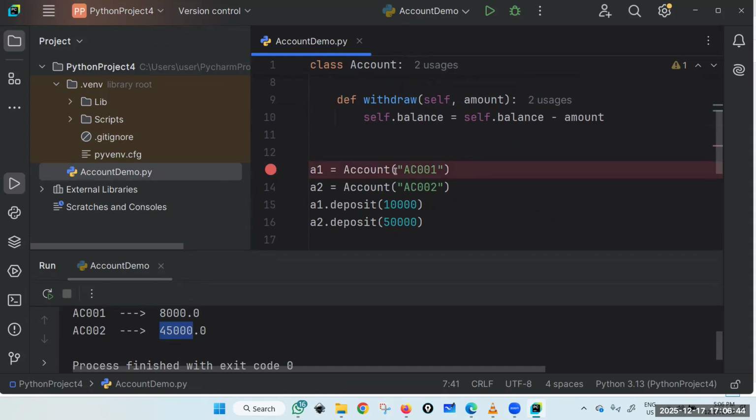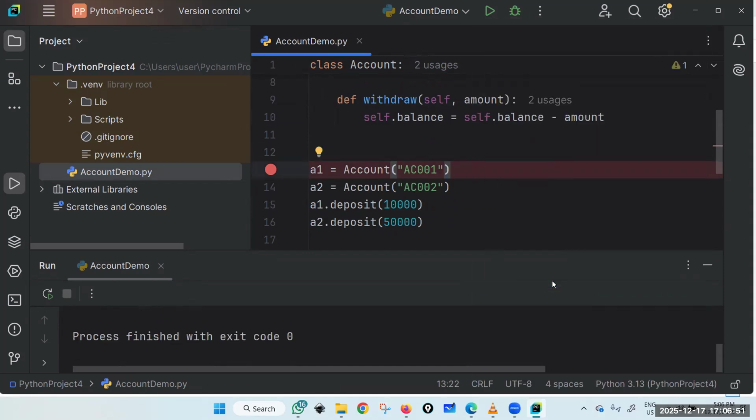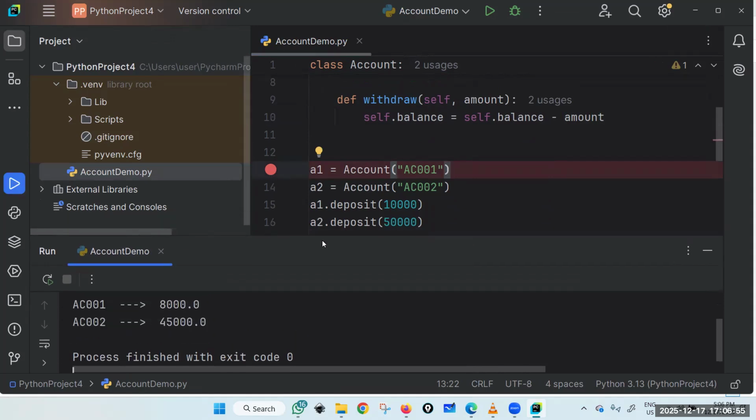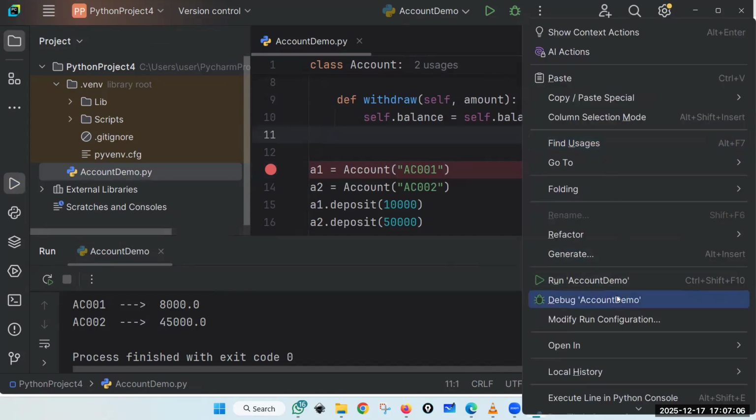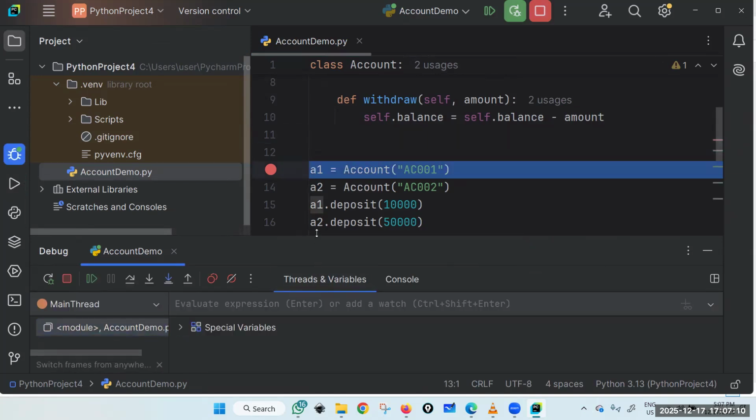Remember, we do use debugging in control structures. Then you can say debug. Okay, now it has come to this position and is waiting for you to interact. Still, it's not getting debug. Right, so now only it has started debugging.